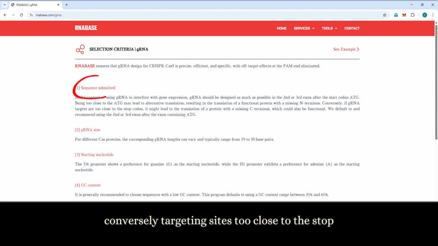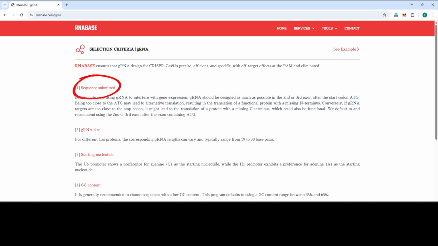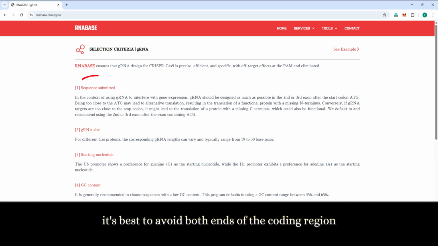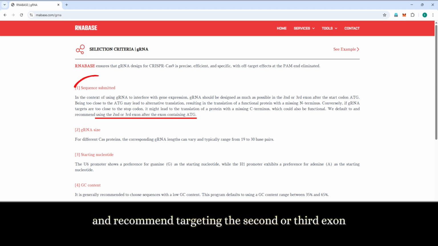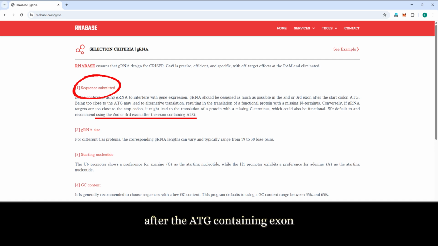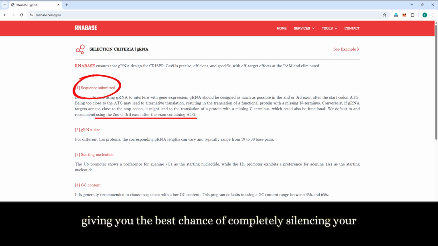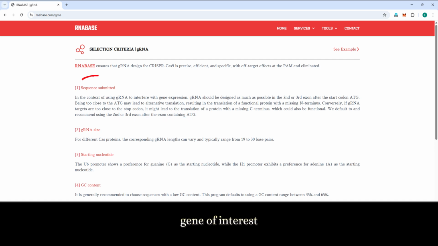Conversely, targeting sites too close to the stop codon might result in C-terminal truncations, which can also leave behind a functional protein. To maximize gene disruption, it's best to avoid both ends of the coding region. At RNABase, we default to and recommend targeting the second or third exon after the ATG-containing exon, giving you the best chance of completely silencing your gene of interest.